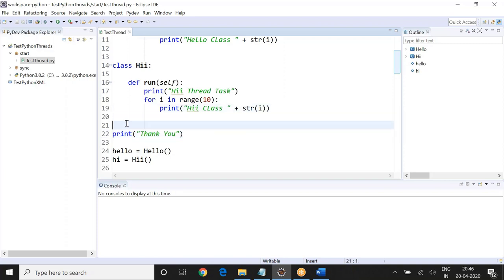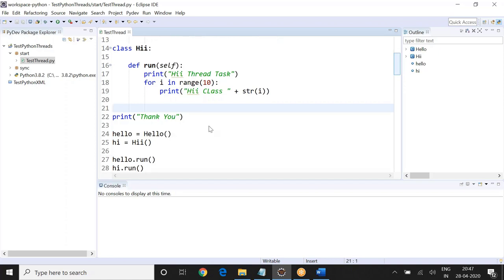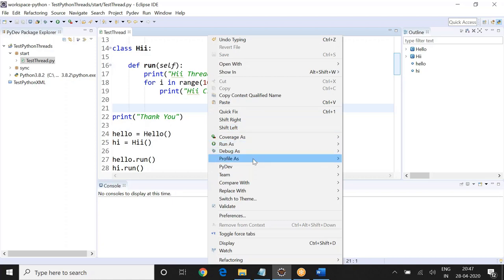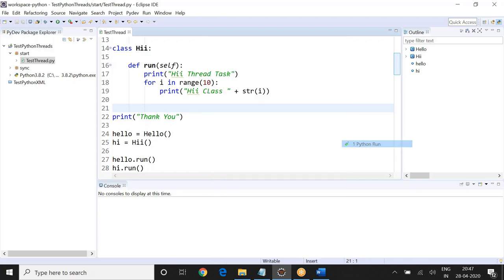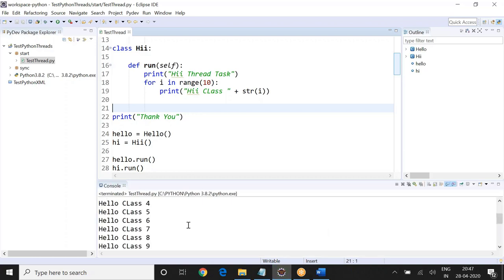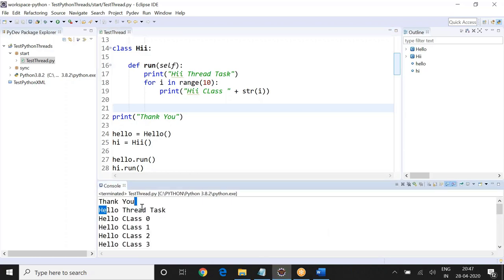So give two spaces. Once you are done with the class, and if you want to go back and write something on the main thread or main module, what you generally do is give two spaces and go back to the indentation of a class and just print it. That's it. So go ahead and run this and check whether it's running or not. Python run. Okay, so I got thank you.